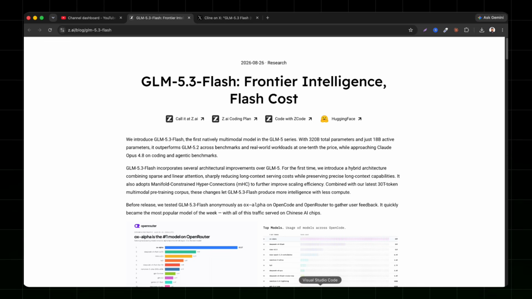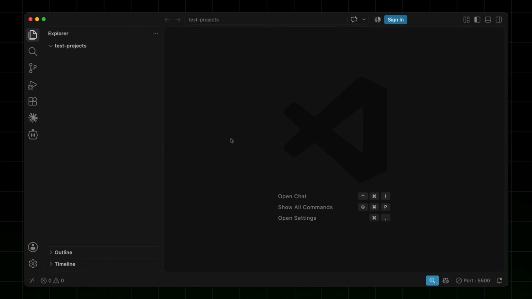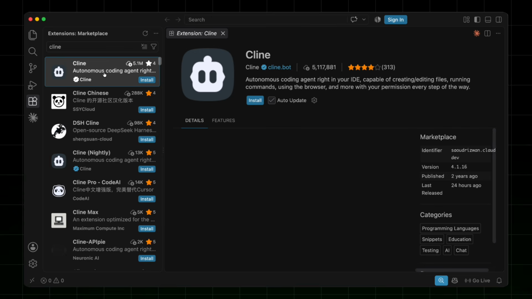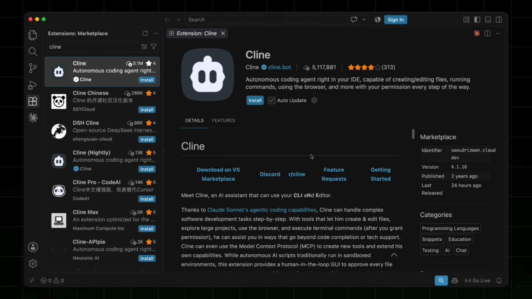Okay, so for this, at first you will open Visual Studio Code, and right now we can see the interface. To use GLM 5.3 Flash for free, you will have to install an extension called Cline. You will simply go to the extension tab, and here you will search Cline. Cline is an autonomous coding agent right in your IDE. It's capable of creating and editing files, running commands, and using the browser and more, with your permission every step of the way. And this is the most popular plugin to use different providers in your IDE.